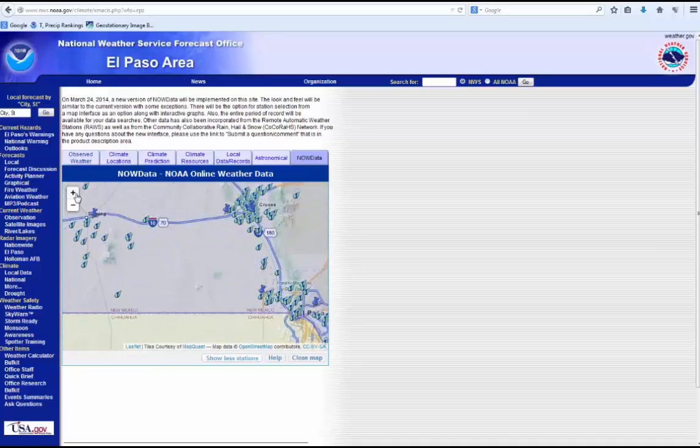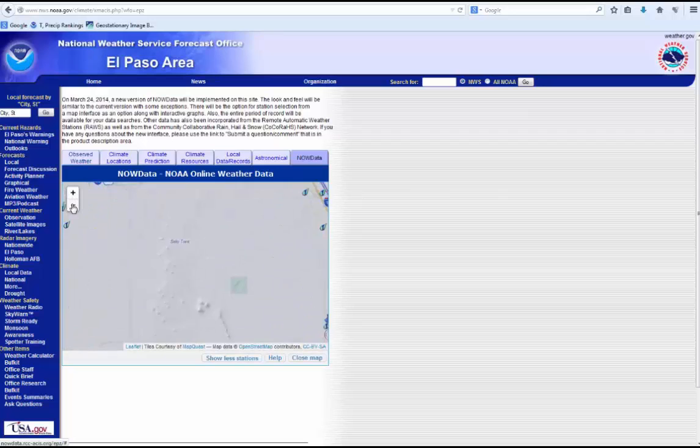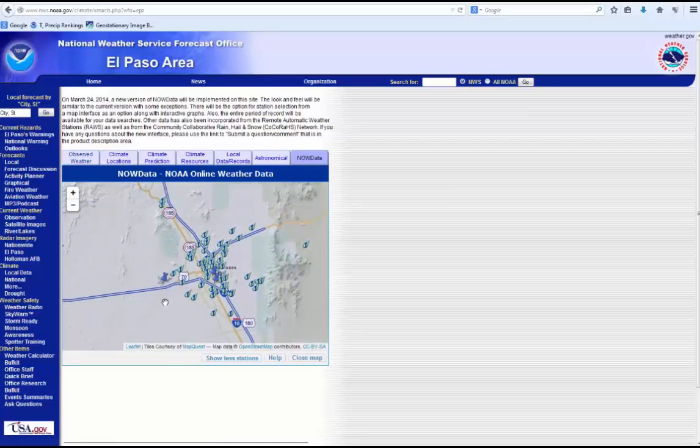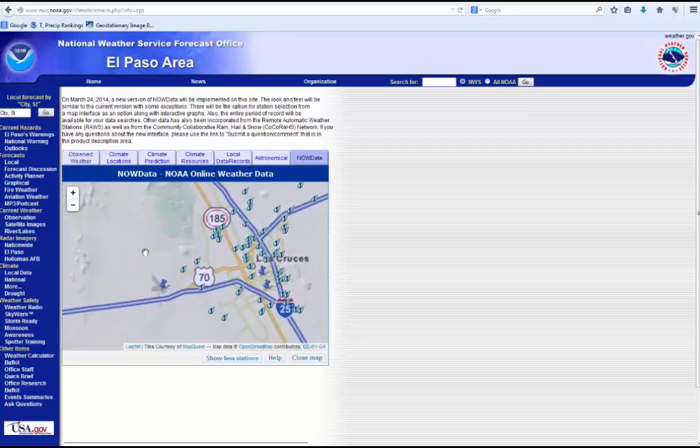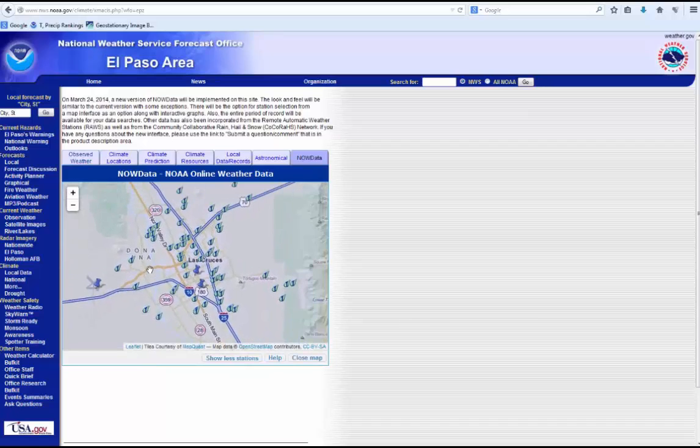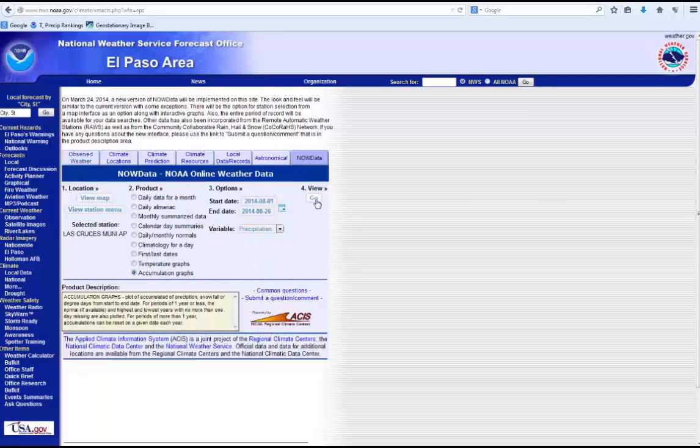So you can zoom in either through the plus and minus of the map, or you can use your mouse thumb wheel. And you'll notice there are 2 types of symbols on the map here. There are the blue pins, those are National Weather Service sites, and then the raindrops are CoCoRaHS sites. So you can see there are a lot more CoCoRaHS sites than National Weather Service sites. Let's just choose one of those. Let's look at the airport. If you put your mouse over it, it shows that's the Las Cruces Municipal Airport. So click that and then hit go.